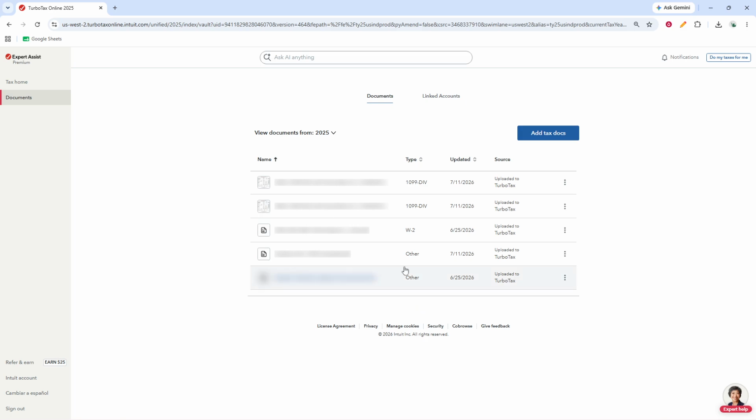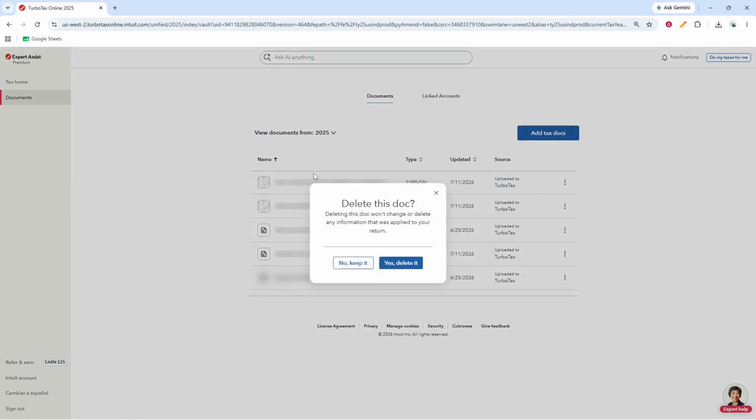When you find the one you want, move to the right side of that document entry and click the three-dot More menu. A small menu will open with available actions for that file. Choose Delete. TurboTax will then ask you to confirm that you want to remove the document. Read the prompt, then confirm the deletion to continue.